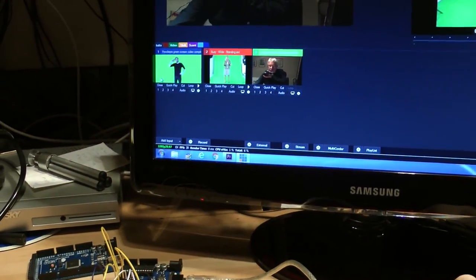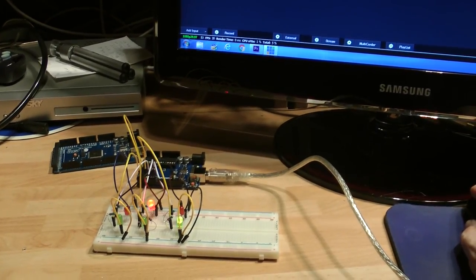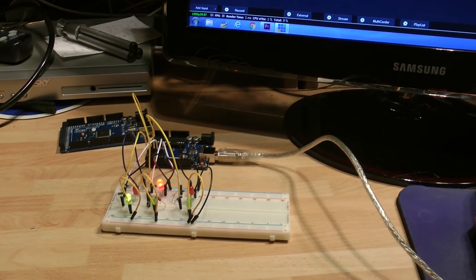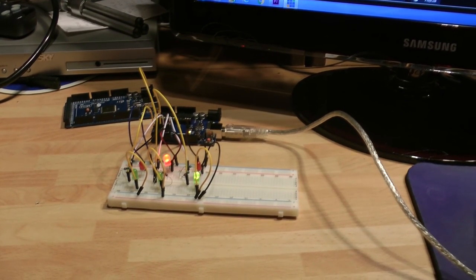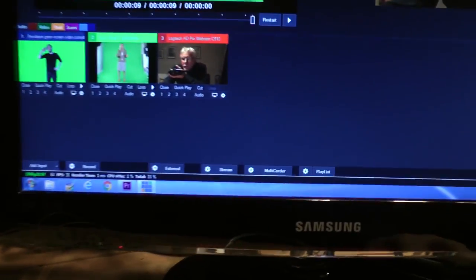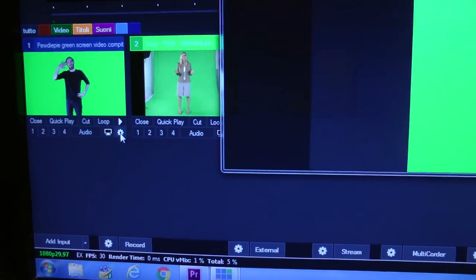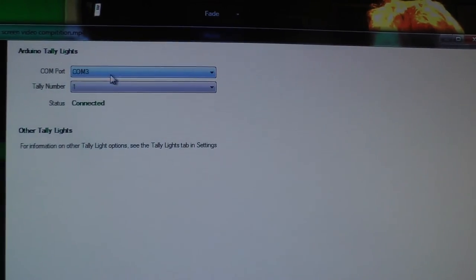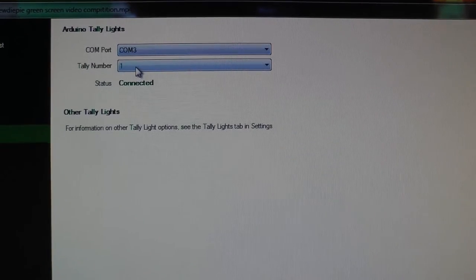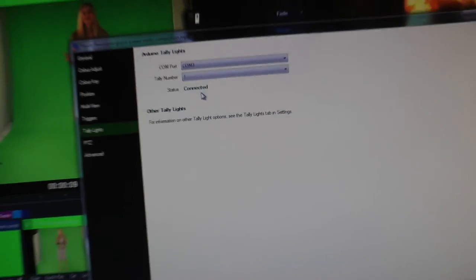If I select, for example, source number one in preview, you can see the green LED is switched on. If I select the preview, number 3, okay. If I cut, it's perfect, everything works. And if I go in tally lights, on port COM port 3, tally number 1, status connected, everything works.